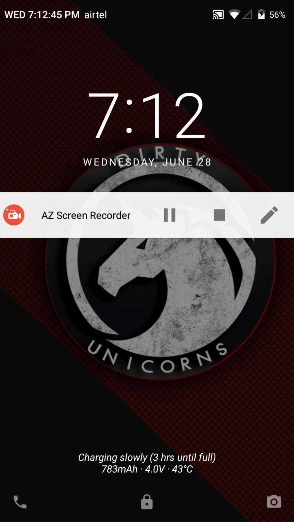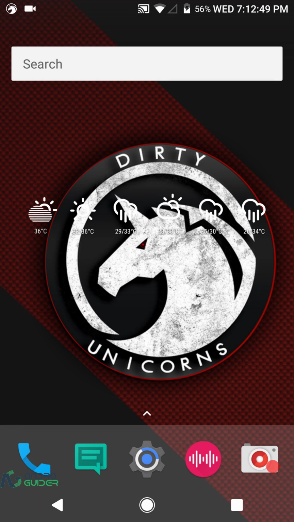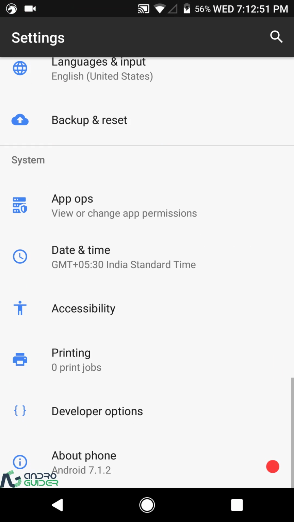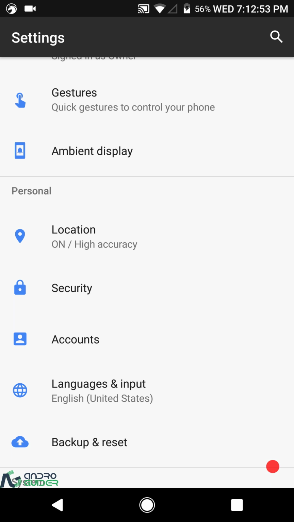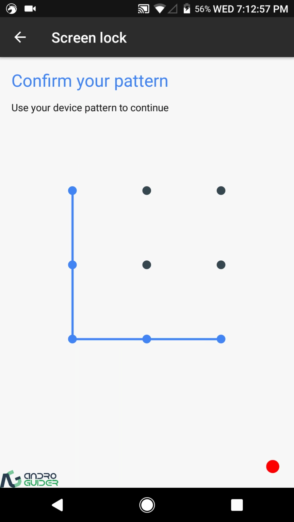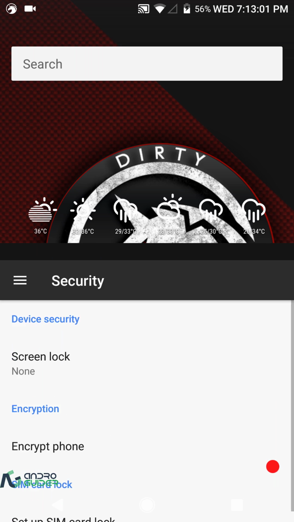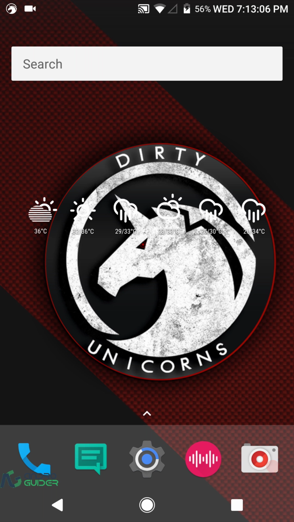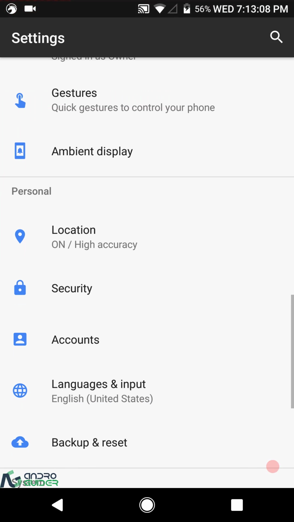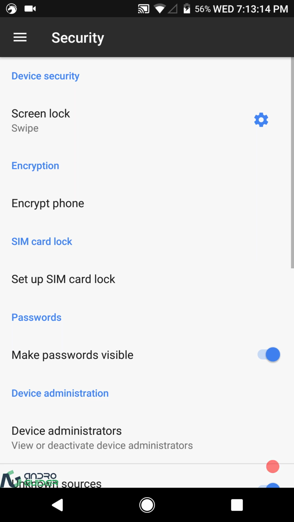And when I open the lock screen now, you will see that, okay, I'll just go ahead and disable the secure lock screen quickly because I want you guys to see that feature. So let's go back to the home screen. No lock. Okay, sorry, I at least want to have the swipe lock screen.